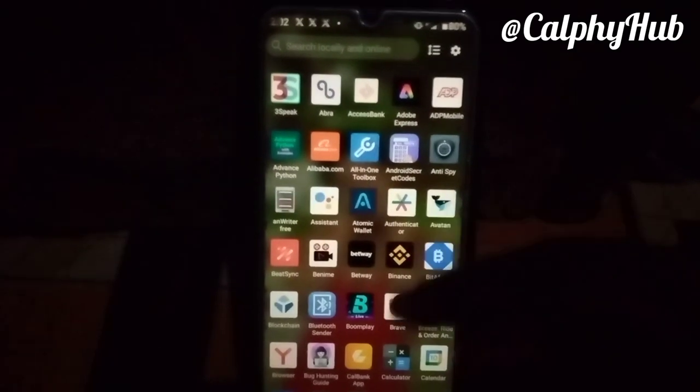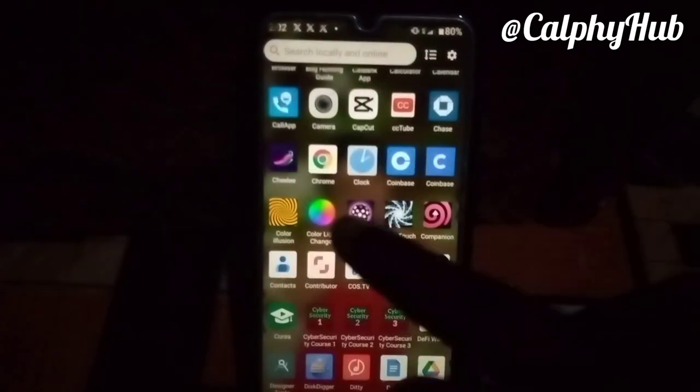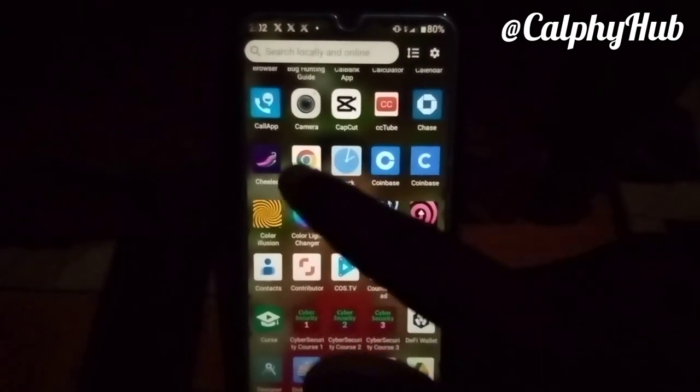So guys, this is how to recover a hacked Gmail account. If your Gmail account is hacked, this is what you do. First of all, get to your phone menu and search for Google Chrome. Let's scroll, and as you can see, this is Google Chrome. Let's tap on it.